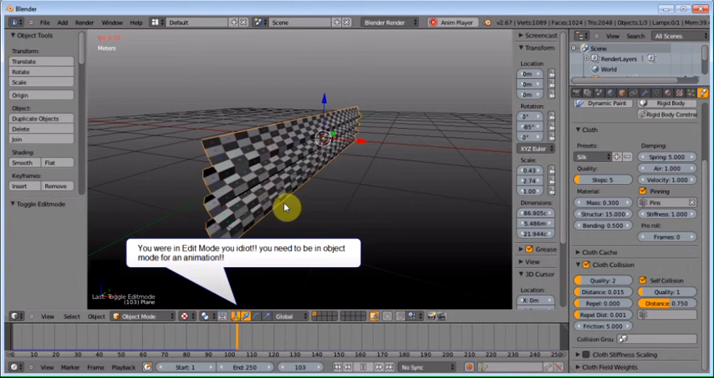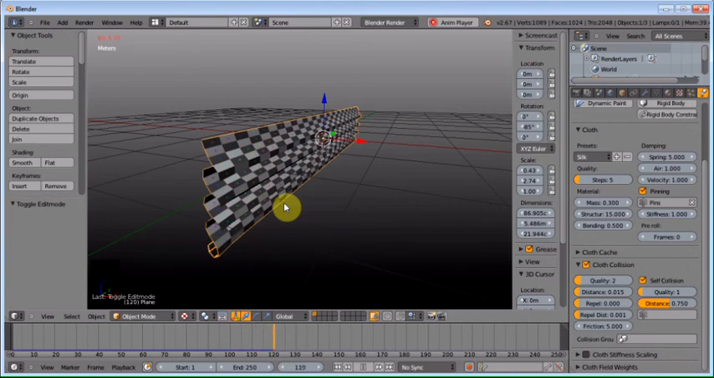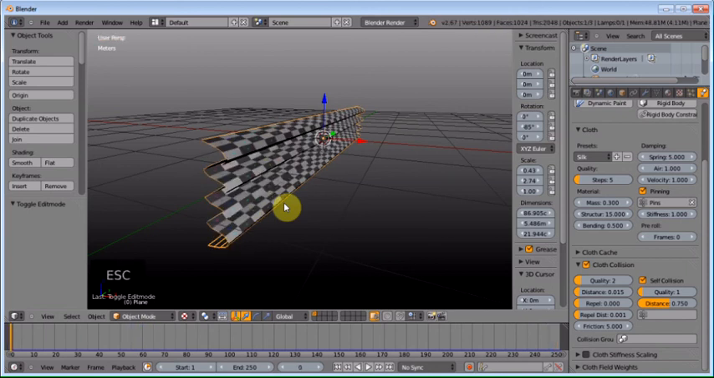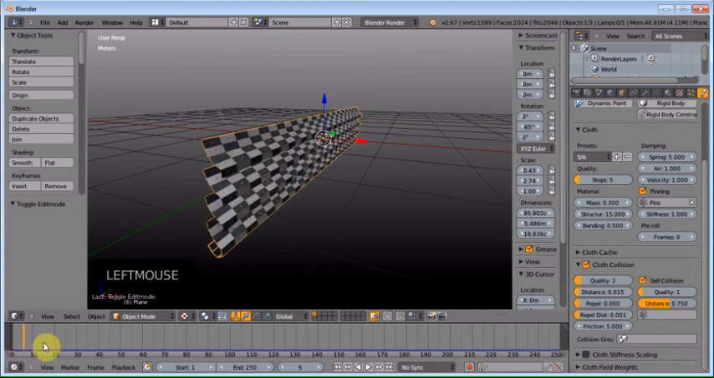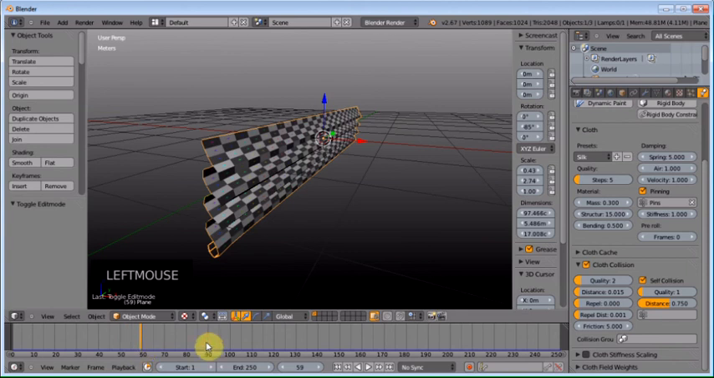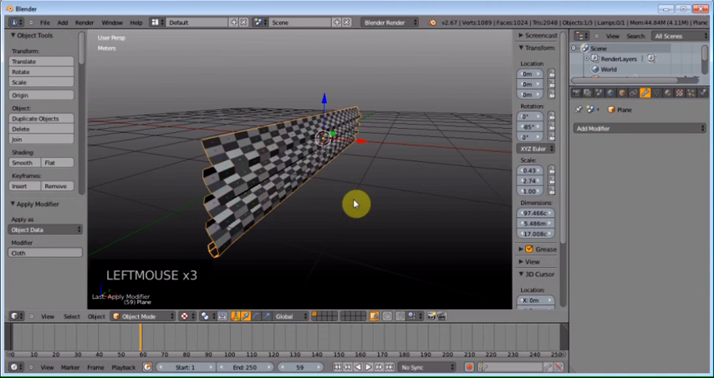So I'm just going to let this run through, and then we can get on to the next stage. Okay, now it's playing through. Alright, so I pressed escape to stop the animation playing. Just going to scrub along. Somewhere about there looks good. Back to my modifiers tab and apply that cloth modifier.